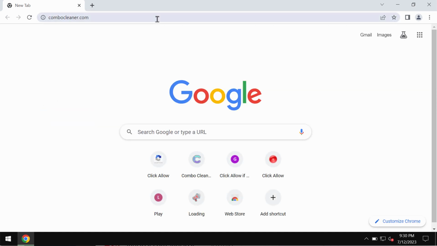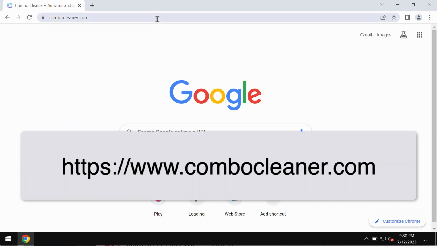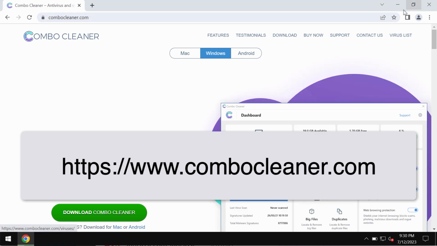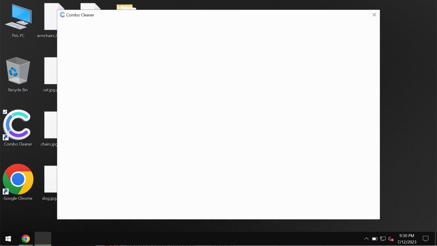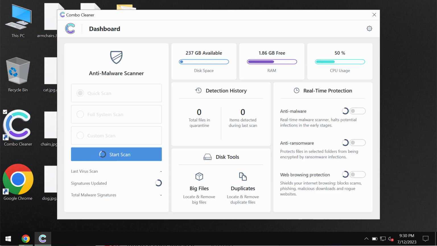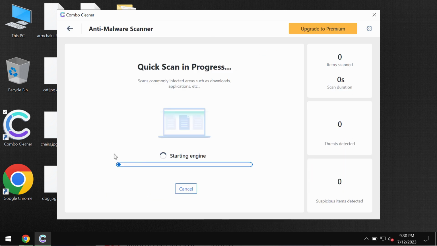What I recommend you to do urgently is to scan your computer with Combo Cleaner Antivirus. Get it on this official page, combocleaner.com. Download it, install it, and then after it is successfully installed, start carefully investigating the system. Click on Start Scan button, and then the program will begin scanning, researching, and investigating the computer.